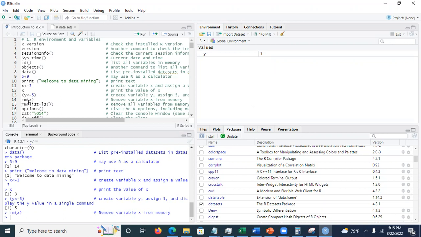Now, suppose that I have 1000 of these here. What am I going to do? Am I going to run the command one at a time? No. Instead, rm can take a list as an input. Because what is ls? ls is going to return a list of variables in the environment.